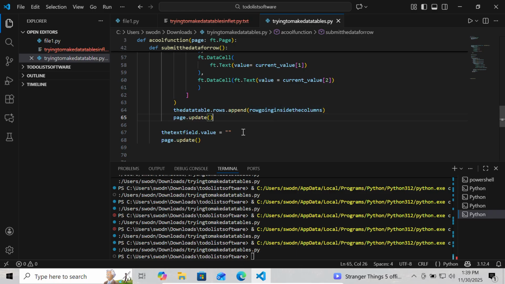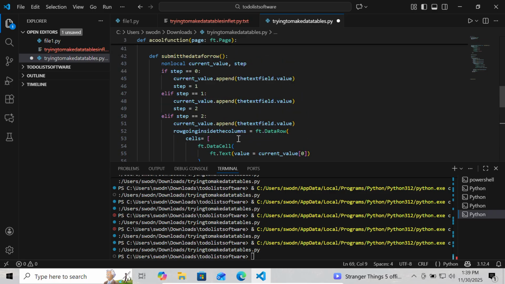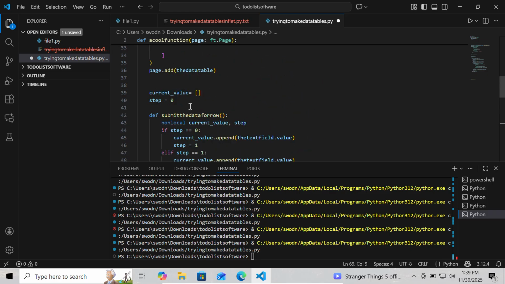Clear the value. Please update the page and also clear the values of everything. Current value is equal to this. And bring back the step to 0.